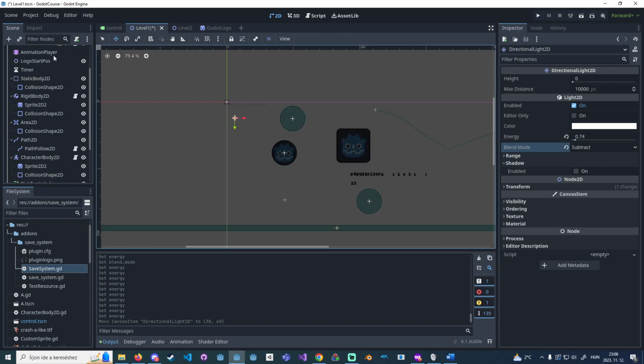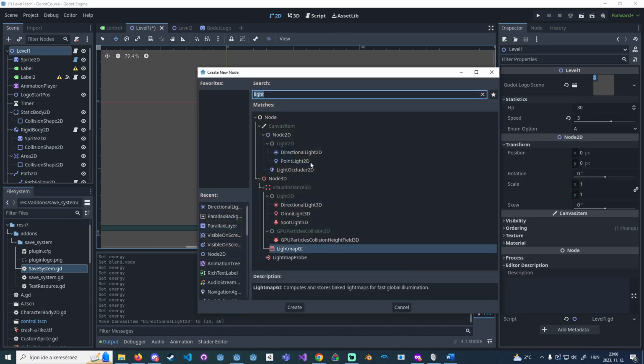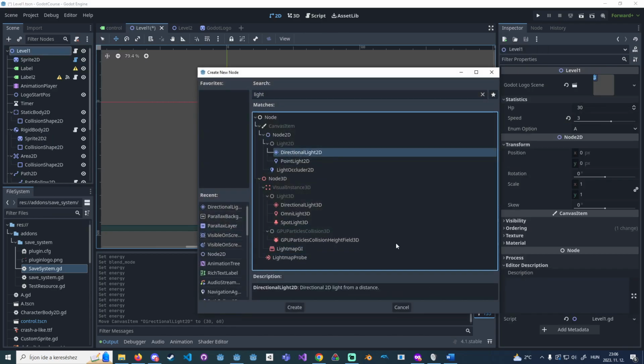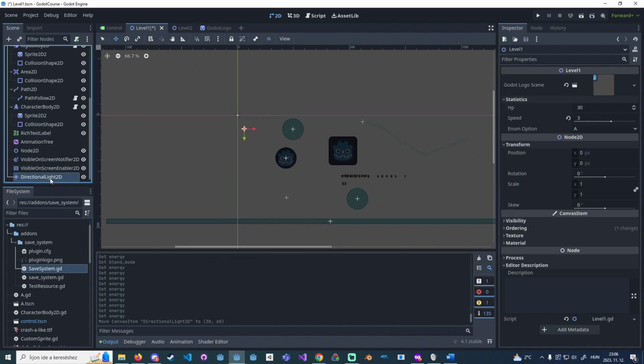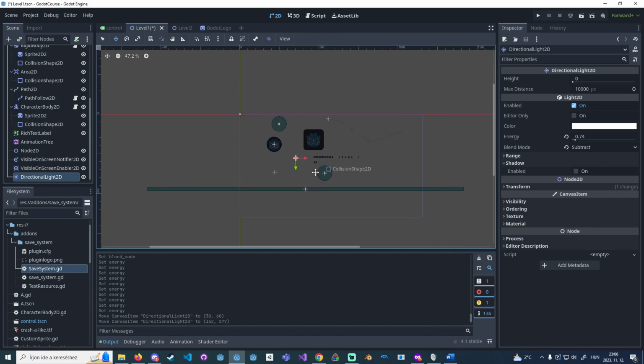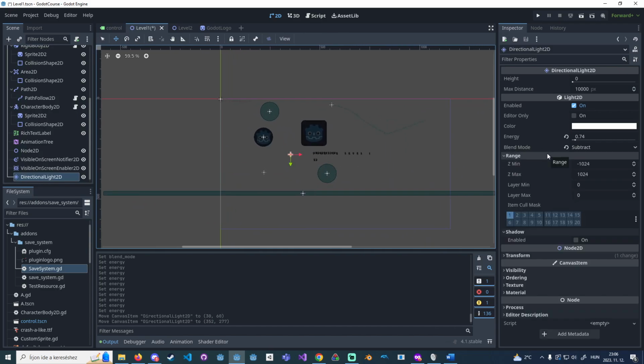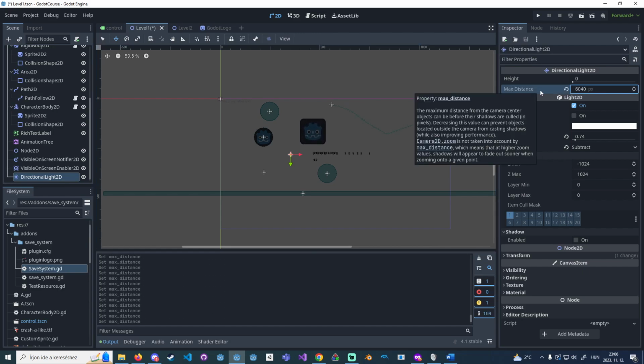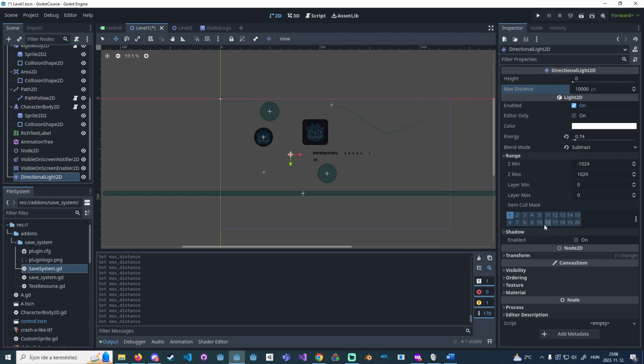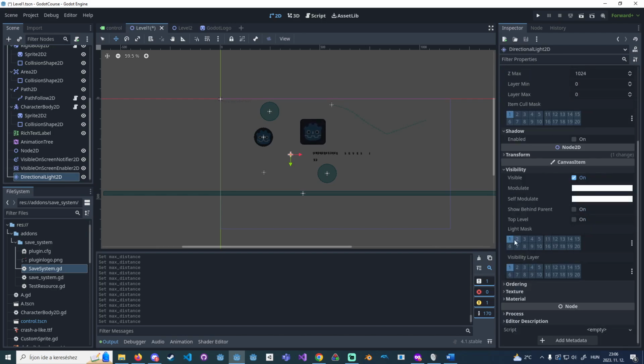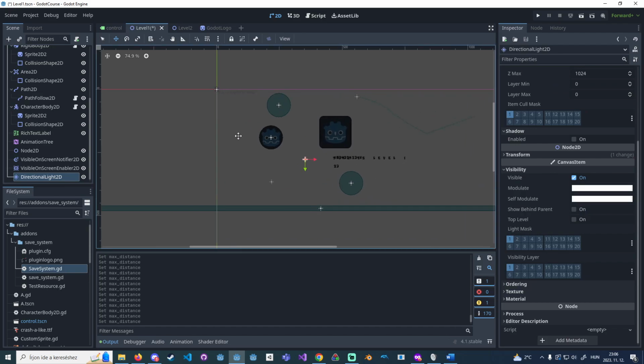And this is basically as if you had a sun node, because this just affects everything on the scene. And yeah, you can adjust the distance here, right? And we also have light masks here, and that's also really important when dealing with lights.